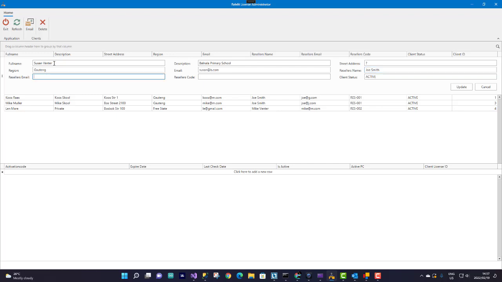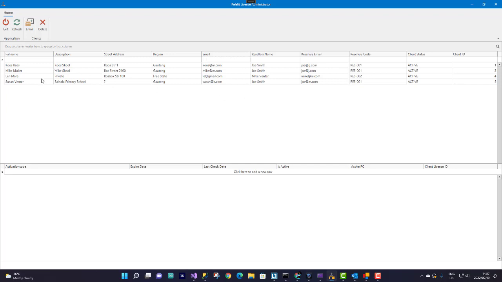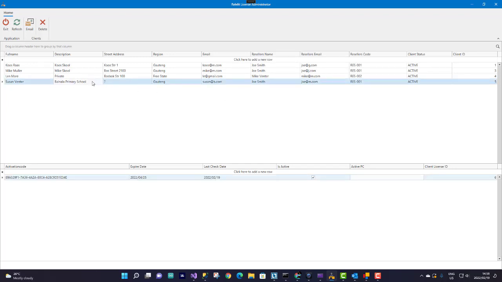and his email is joe@m.com. His reseller code, which we can see at the bottom, is reseller-1, and the client is active. So the moment we add this new client, she will appear here and automatically get a new license added, and it's automatically set for, I think, 8 weeks, and we can change it.